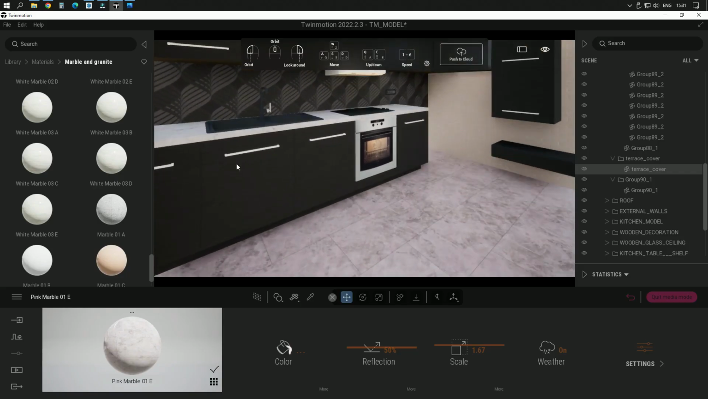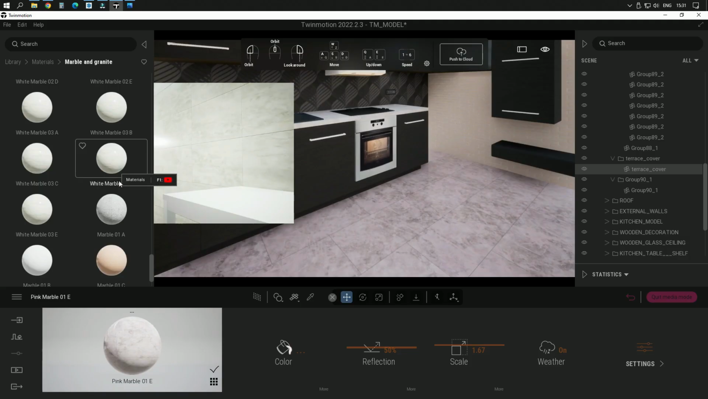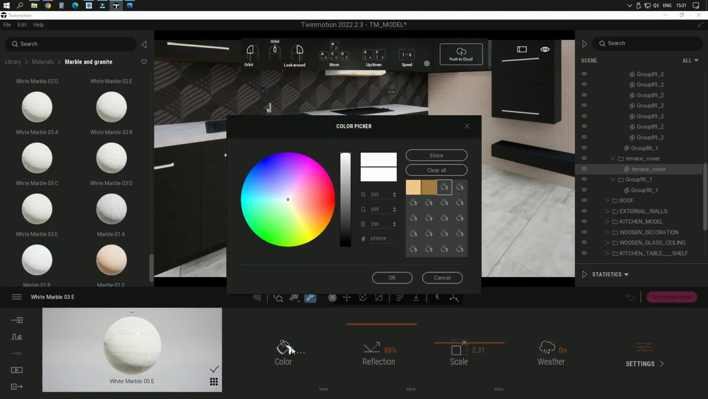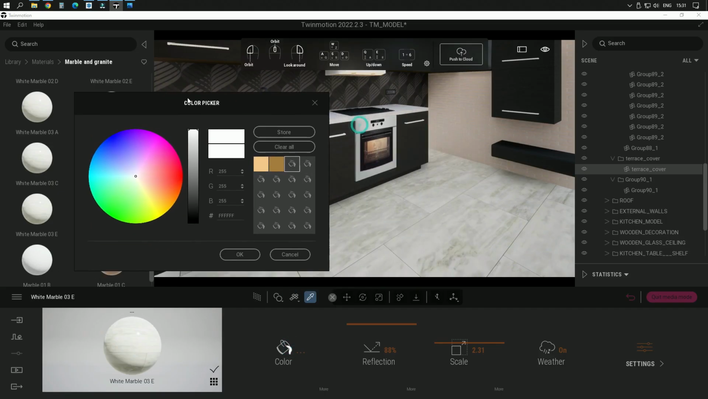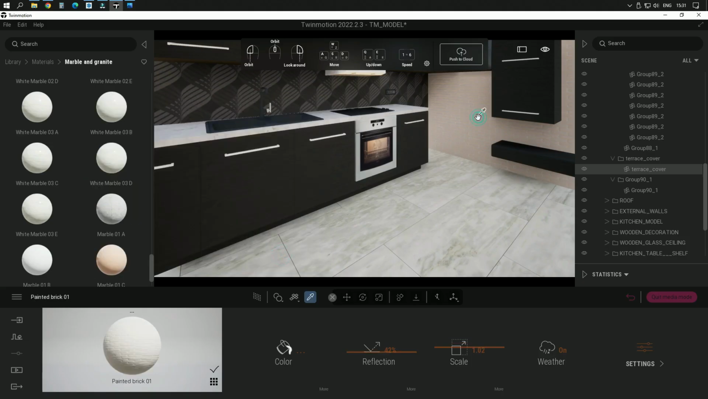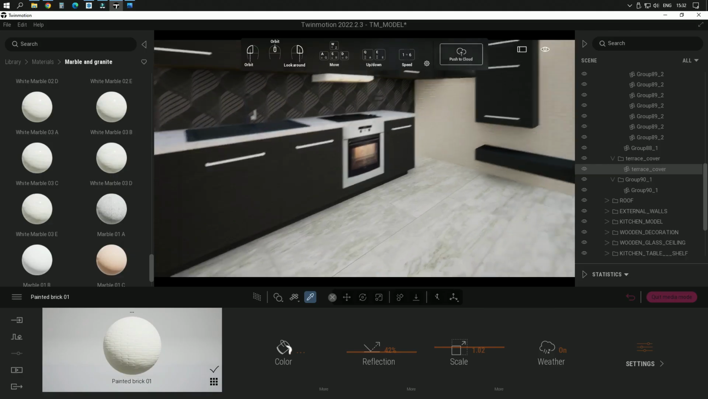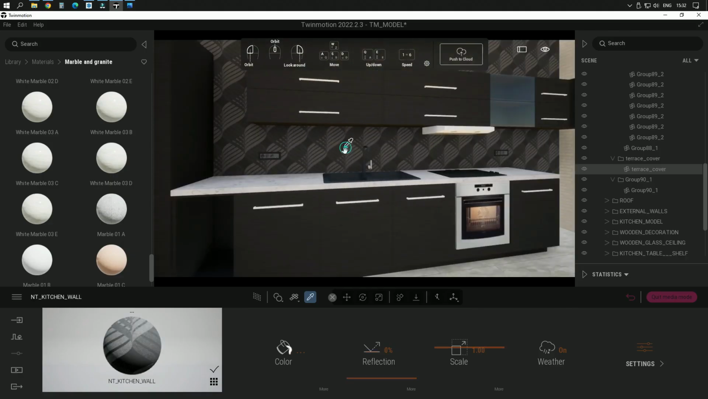It's too red for me, so I will change it like this. And of course my bricks have to go like this. Okay.